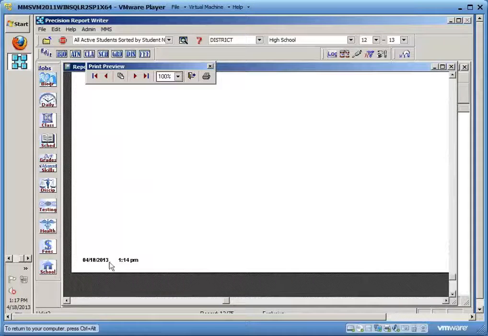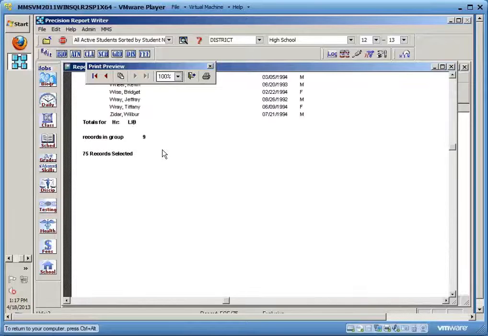At the bottom of each page, we see the date and time. And on the last page, in addition to that, we see the total number of records included on the report.